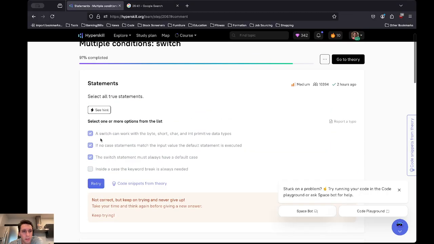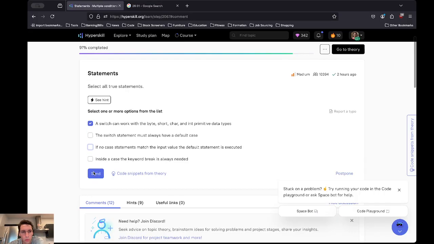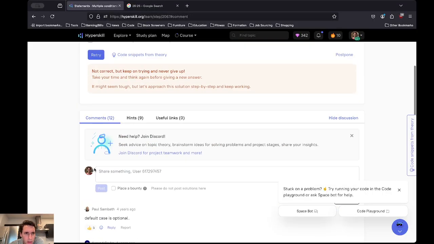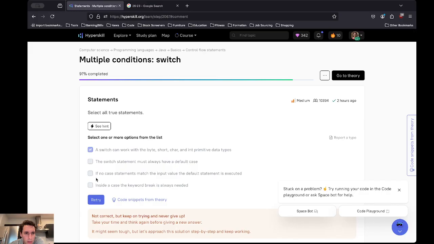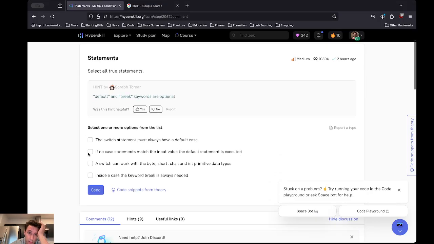Default case is optional? Okay. Switch statement must, no, I guess it doesn't. And so what? It's literally that? What are you talking about? Oh my God. I'm so over this question. Oh my God. Okay, not true. A switch can work. I guess it's not that either.